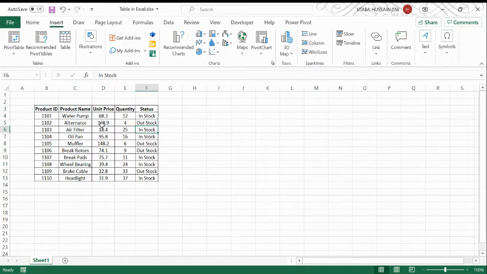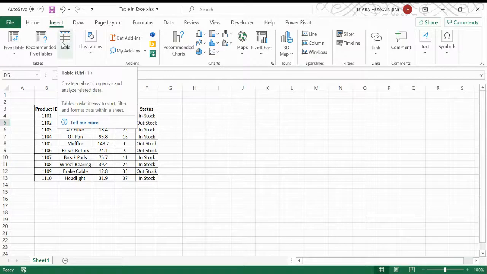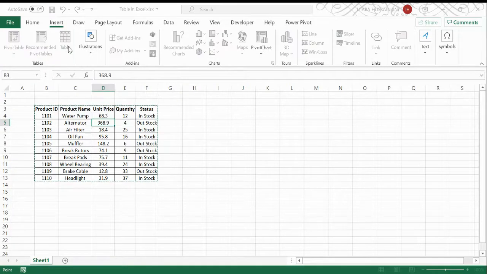The first thing we need to do is arrange our data something like this. Then we will put our cursor anywhere in this data set. Then we will go to Insert. In Insert, we will click on Table, or we can use Control T also. After clicking it, it asks for the data range that needs to be converted into a table.